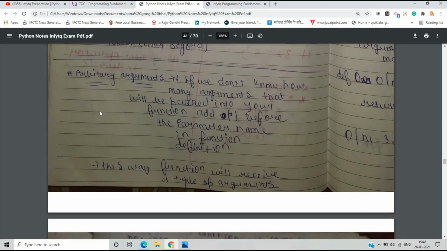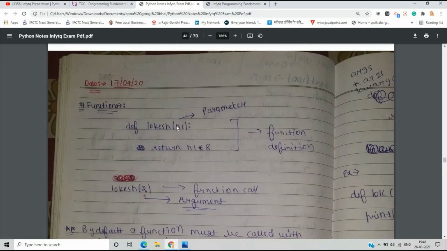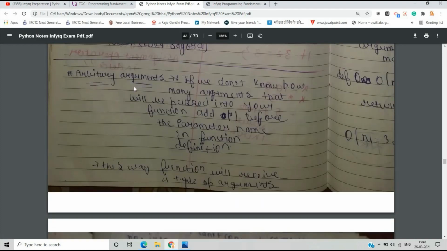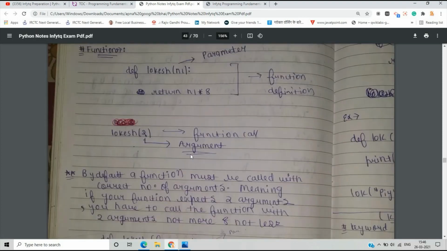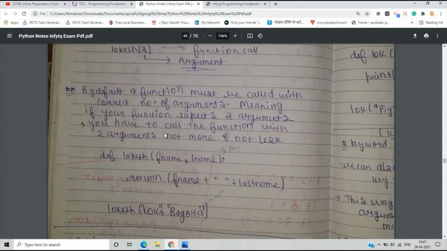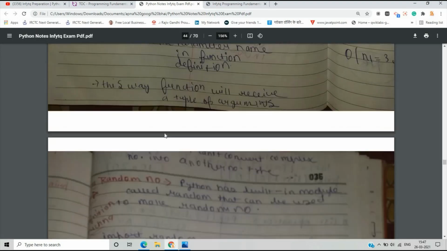If we don't know how many arguments are passed in the function, we just add a star before the parameter name in the function definition. We just have to put a star before the parameter name given in the function, and it is called an arbitrary argument. This way the function will receive a tuple of arguments. This is a very easy concept and explanation, because if we don't know the actual number of arguments coming into our function at the time of calling, we put a star in front of the parameter in the function definition. It is very useful for a multiple number of arguments, and there is no problem at all.